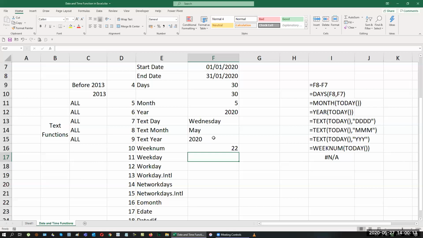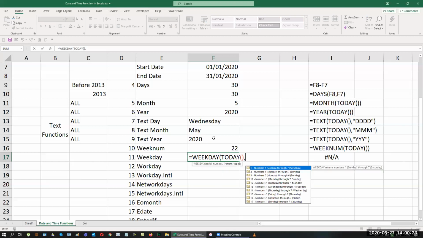And I can find out what day I am in based on my weekday start. So when I go down to the weekday functionality, I'm going to type today again, close the bracket. When I give a comma, it gives you a drop down.